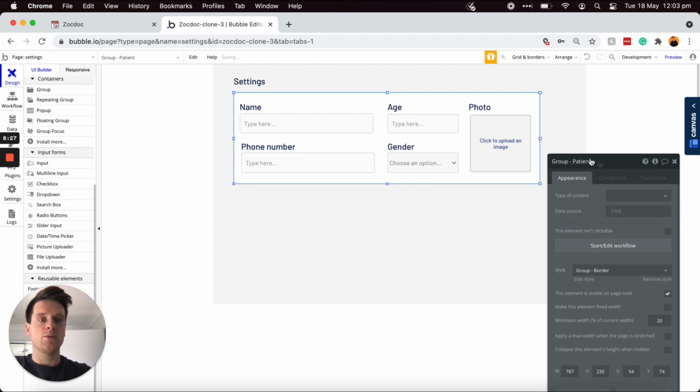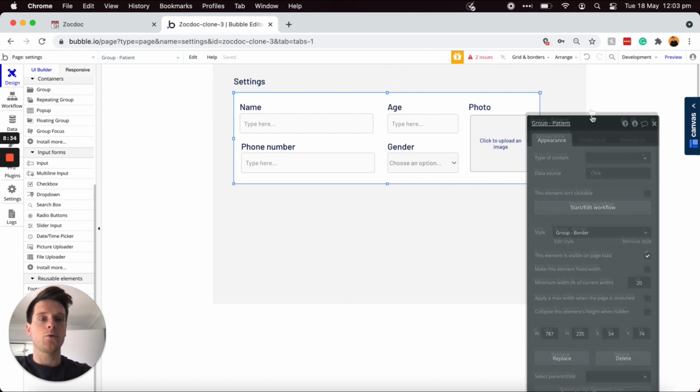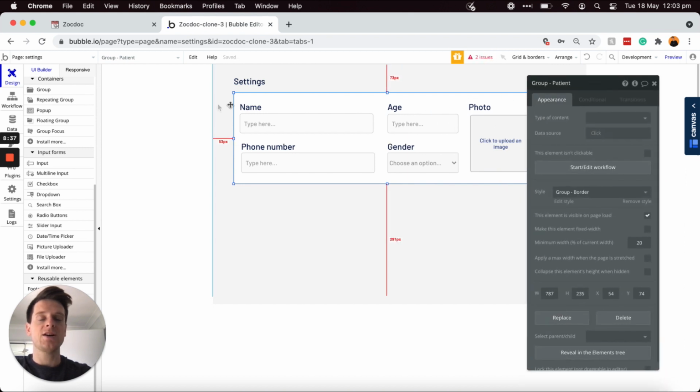Now, by default, this group will be displayed on our page once it's loaded for any user on our platform, which of course isn't the experience we want to create. What I'd like to do is only display this group to those users who are registered as patients, so that way it won't be visible to those who are registered as doctors. And the way we can create this function is by selecting our group, which I already am, and then scrolling on down to the option here where it lists that this element is visible on page load, and you'll see that this is currently ticked.